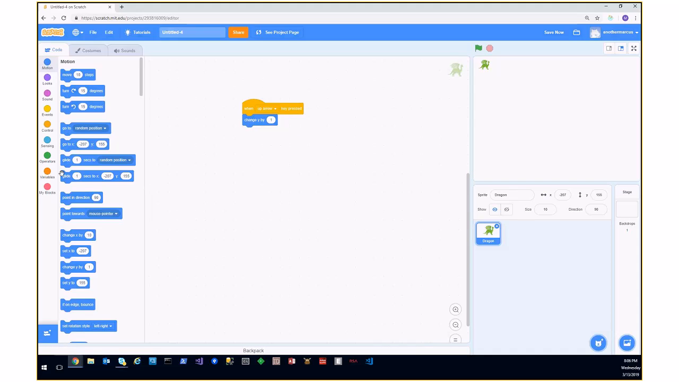Why did you choose the y-axis? Why did you choose y value instead of x value? I chose y value because up and down is y value and left and right is x value.